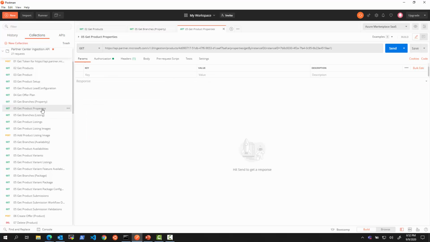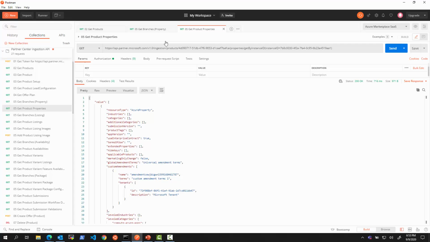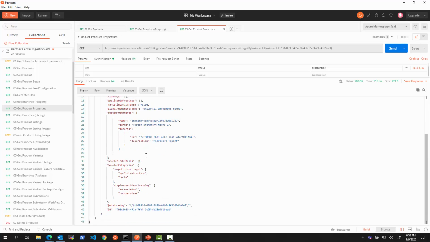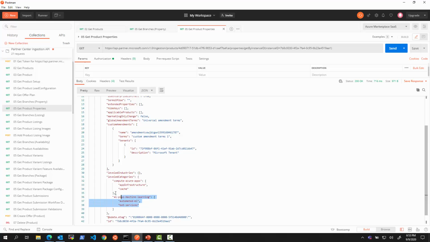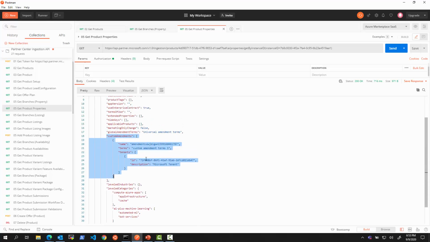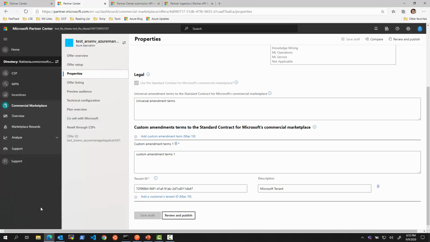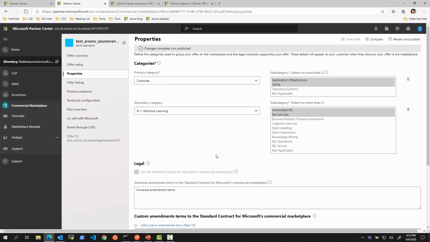Why do we need it? Because the product properties call in the documentation is described as get by instance ID, product ID, and then for the instance ID, we specify the current ID of the branch that we grabbed. And now we are seeing a JSON that maps nicely with the categories, as you can tell, and other custom amendments and different descriptions that map to what we see on this screen. So this is properties for a given instance, because there could be many versions over time of this offer. This is the current draft instance.